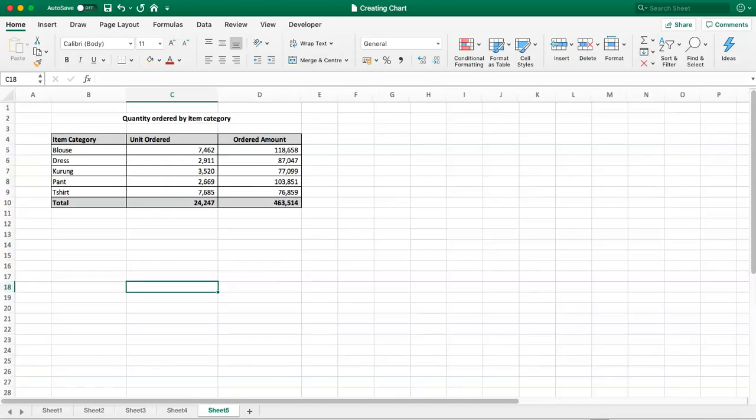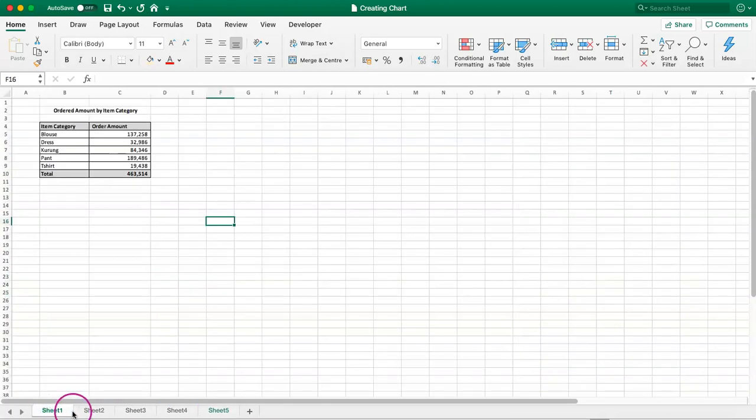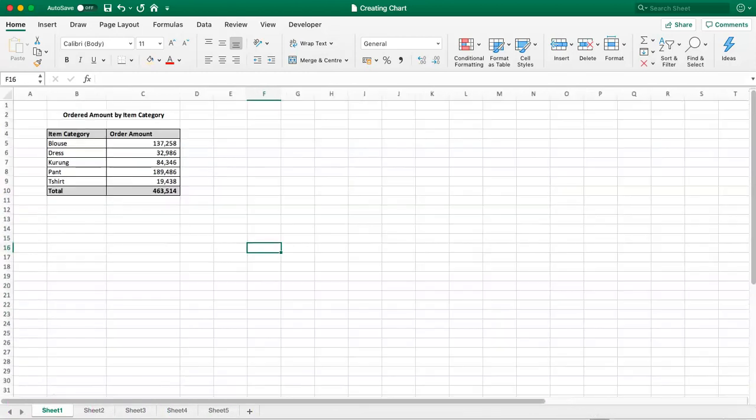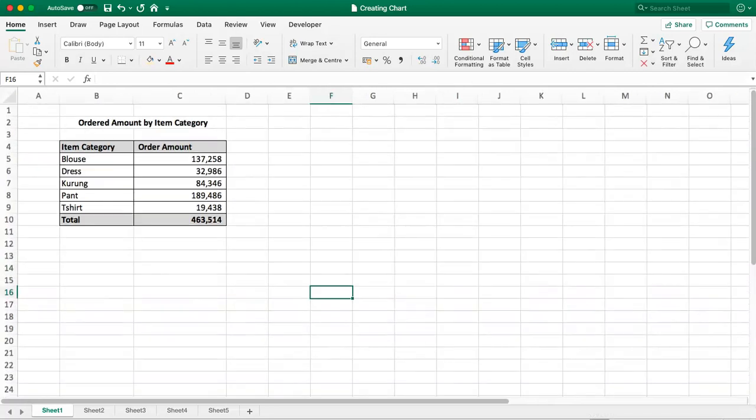So let's make this bigger. If you look here, we have a few sheets, I think 5 sheets altogether. Let's go to the first one, sheet 1. What is this data about? This data provides a distribution of order amount by item categories. Basically, this is the same data that we had from the previous chapter. Remember, it's the sales orders by region, by salesperson, and also the type of items being ordered.